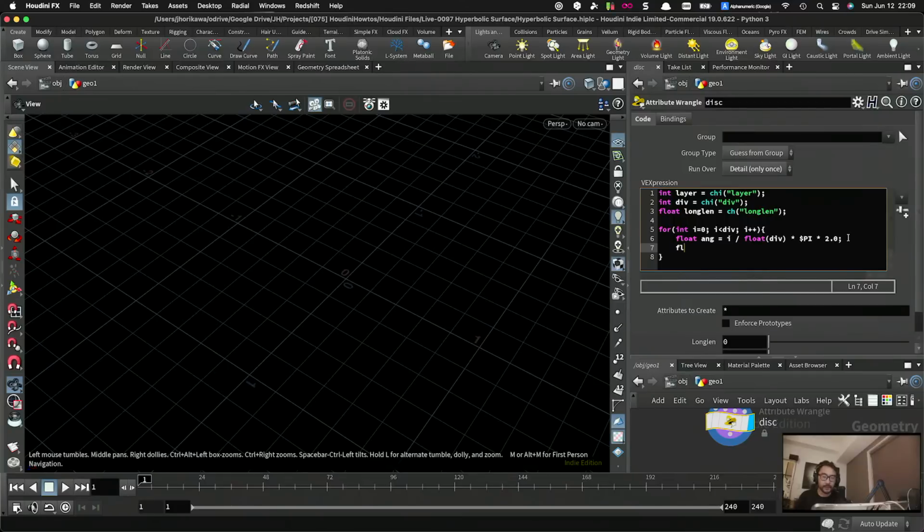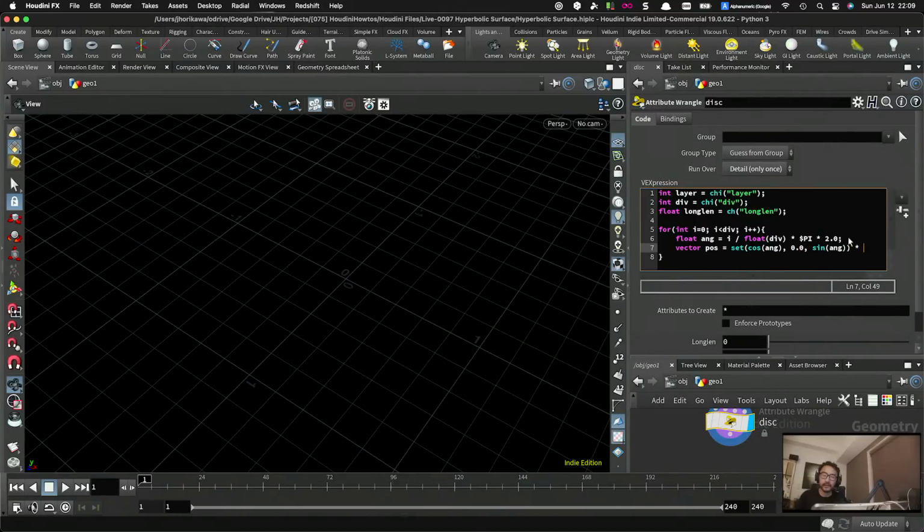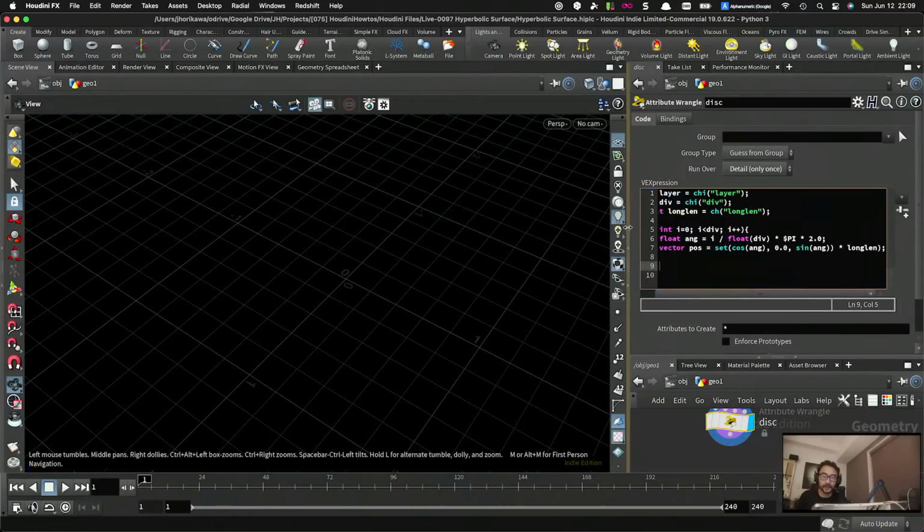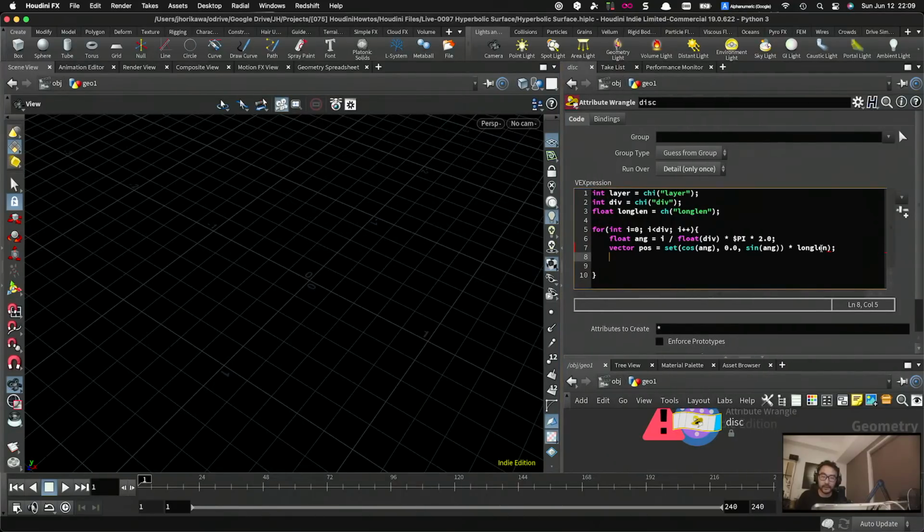And for each angle, I'm going to create the position for the point using trigonometry like cosine and sine multiplied by the radius. Okay, so this is going to be the point position for the disk. Set 0, 0, okay. I don't need this. Alright, now let's try to create the point.